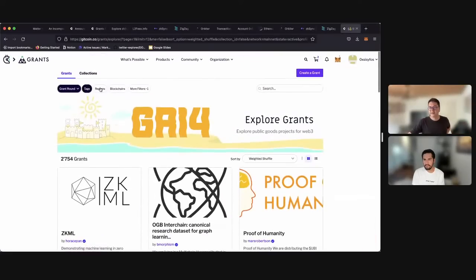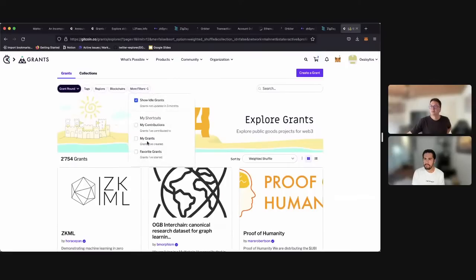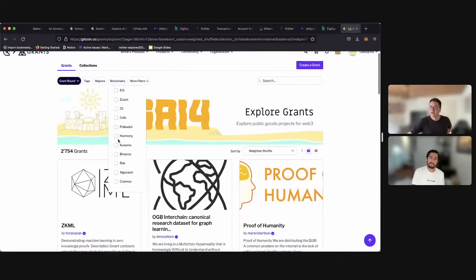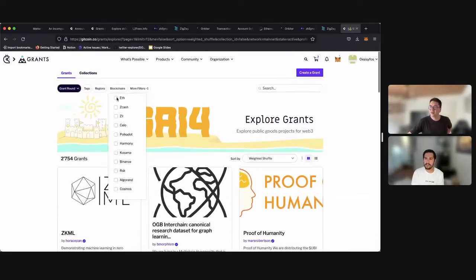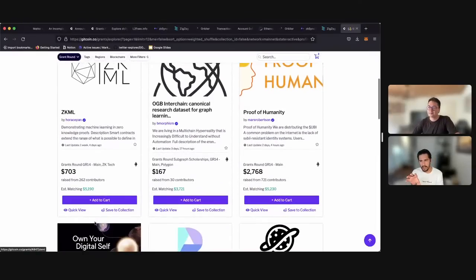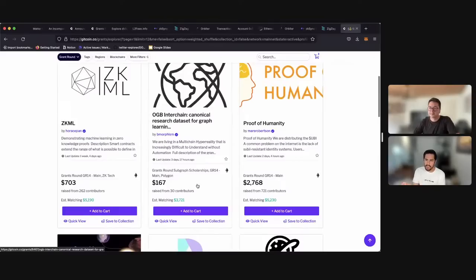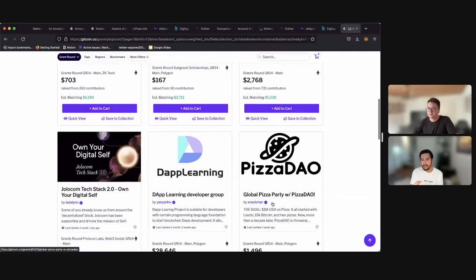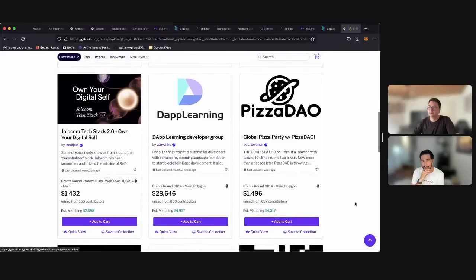You have different filters. We can look at the one on Ethereum, layer 2s, any kind of projects you want to fund. Right, and then each of these little cards on the web page show you the estimated matching. So it'll show you what the matching is going to come from with the current amount that they have funded to them already.